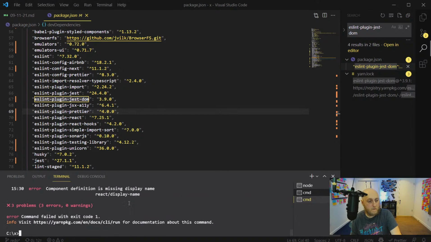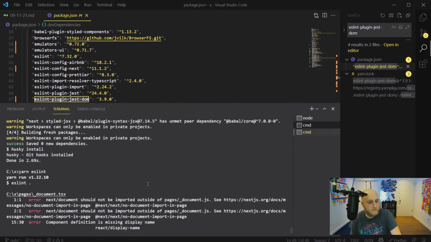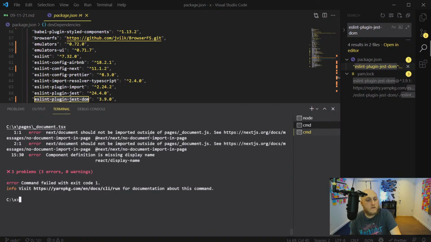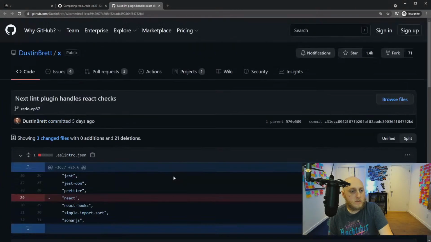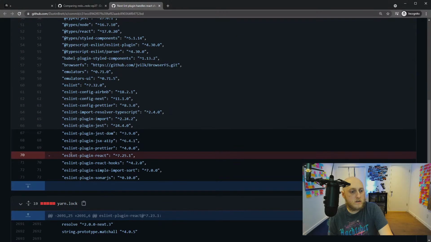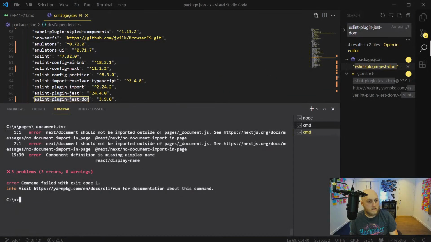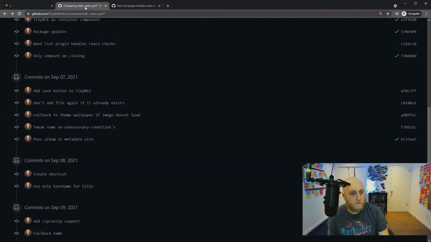Display name. 3 problems. On the document page? Next document should not be imported outside of document. Huh, I wonder if this was that Next.js fix. Next lint plugin handles React checks. Well, let's give that a shot. Really seems unnecessarily unlikely. But what is this? How am I going to fix this? Should not be imported outside of the pages. Is this another update that I should not have gotten? Because I don't know what the fix is for that.